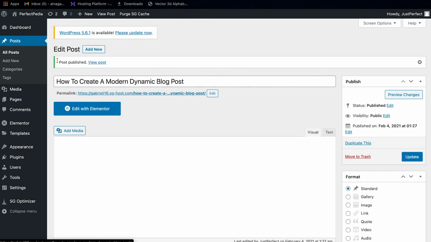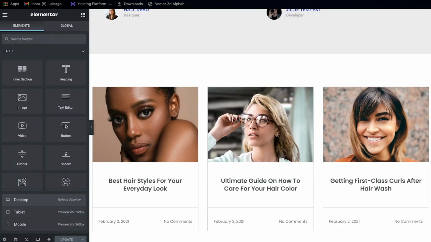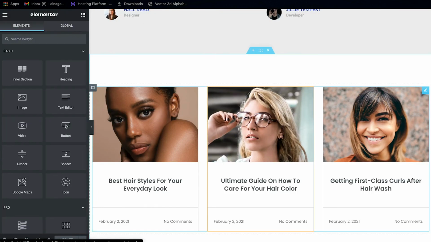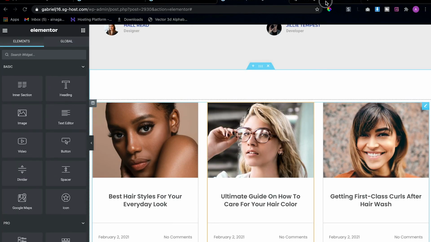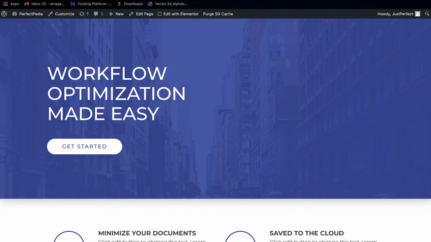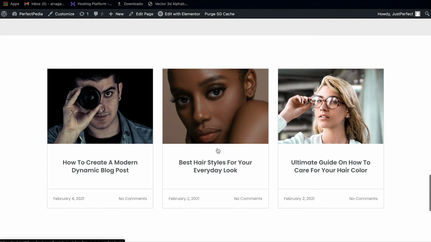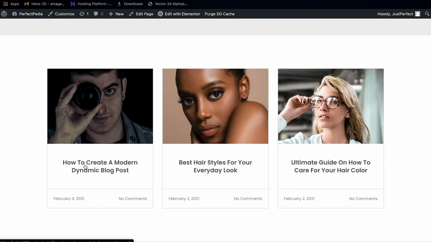As soon as our post has been published, what you want to do is come back here, and then let's preview this again in another window. And without doing anything, as you can see, we didn't touch anything here again, we didn't touch anything from there. So let's see if the blog post is actually here or not. So here it is, how to create a modern dynamic blog post. So this is our blog post right here.